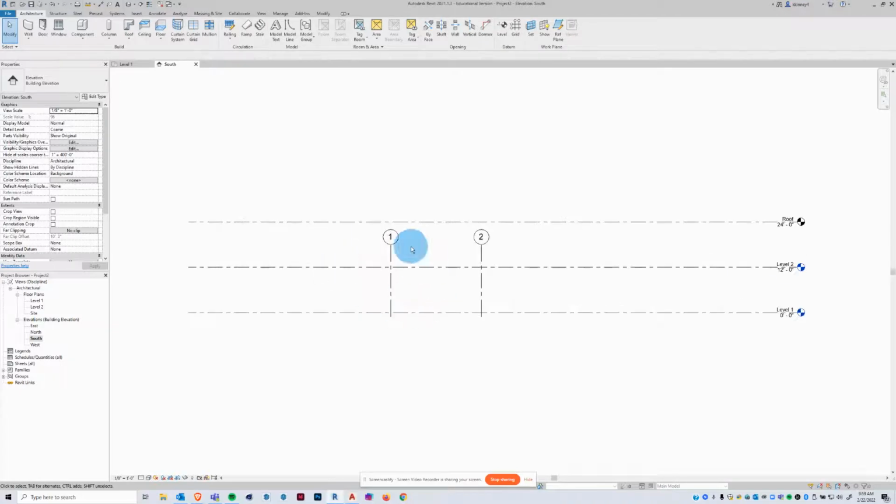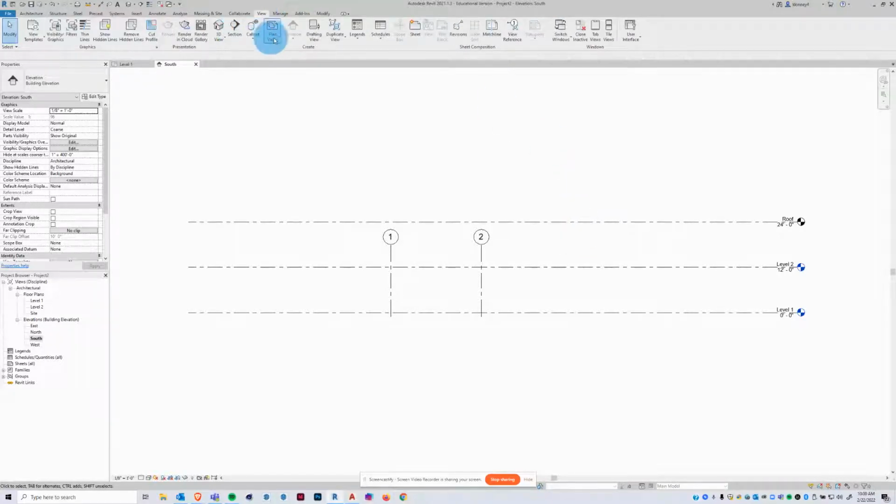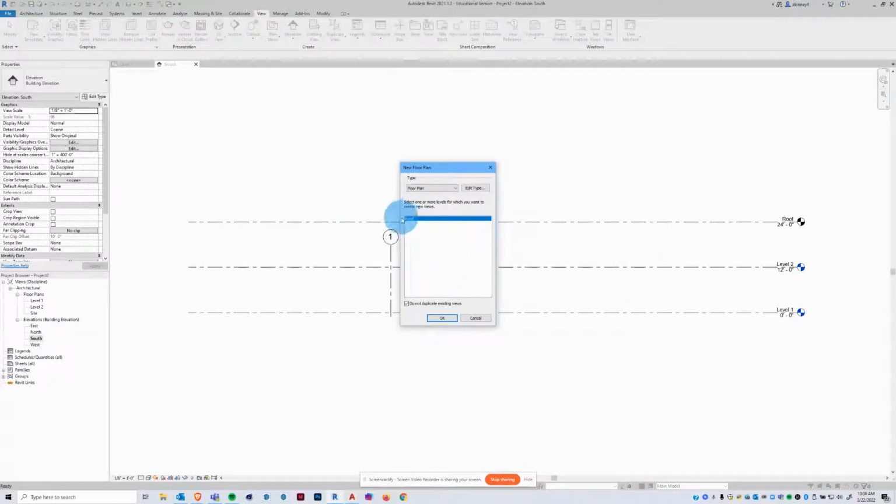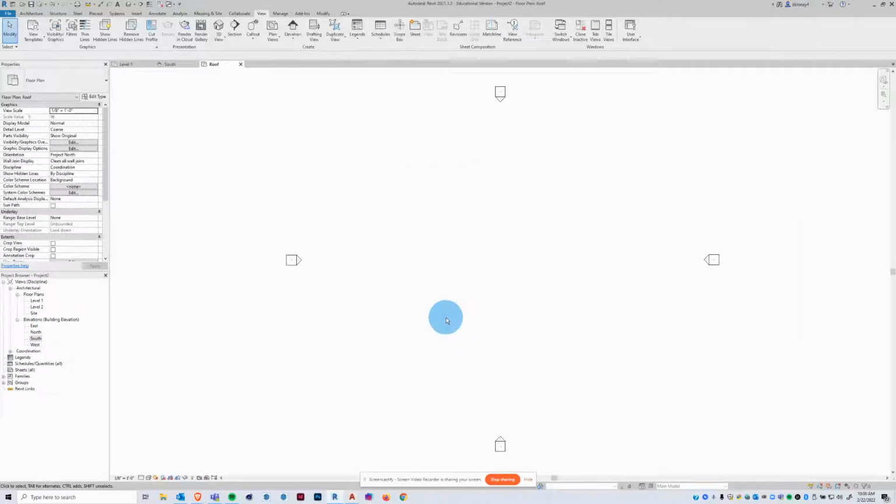The other thing you'll notice is that my grid lines are below the roof right now. Now watch when I make a roof plan. So to make a roof plan, I'm going to go up to View, Plan Views, Floor Plan. There's roof, the only one I don't have yet, and I'm going to click OK.